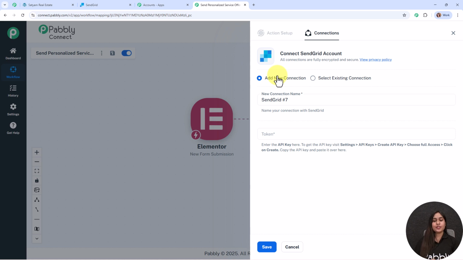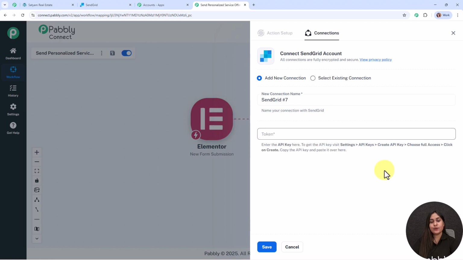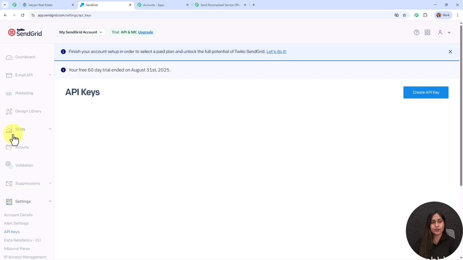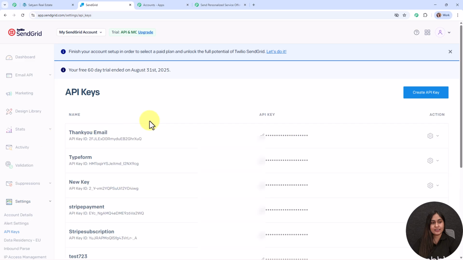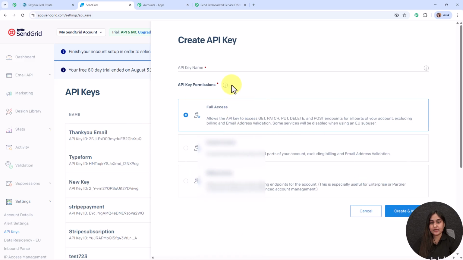And now here to build a new connection it is asking me to enter the API token. So it says enter the API key. Here to get the API key, visit settings, API keys, create API key, choose full access, click on create and copy the API key. So now here to get the API token, let me take you back to my SendGrid account. And now here we are going to click on the settings, and here under settings you can see the option of API keys. So we are going to select that, and here I'm going to create the API key. Here I'm going to give the full access, and here I'm going to give a name to my key, that is email.